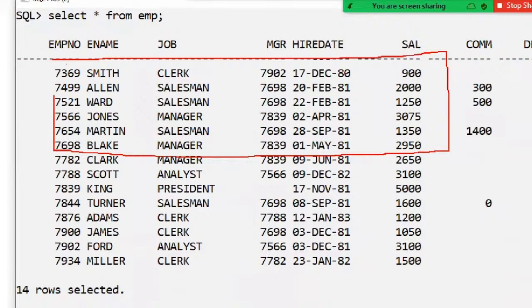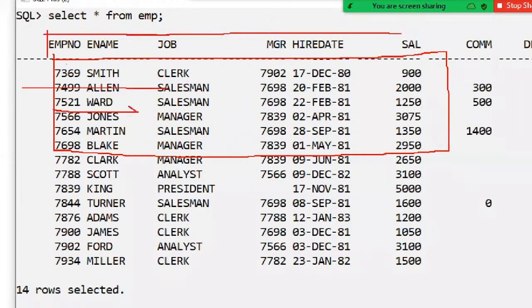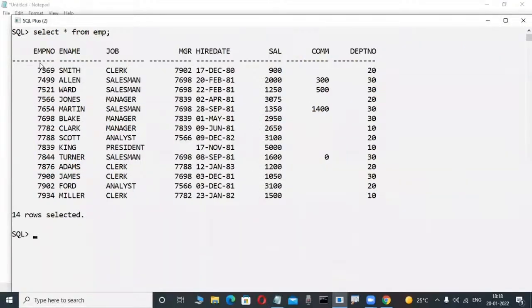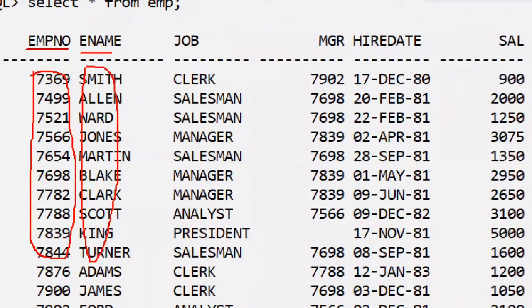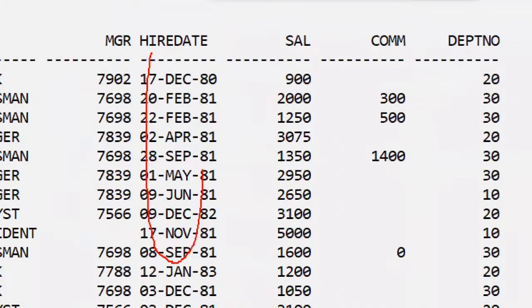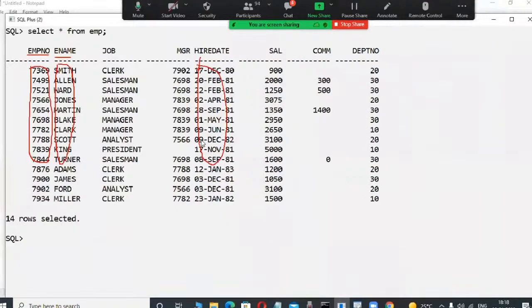Organized fashion means a table: here these are columns, here these are rows. They're storing the data in an organized manner only. Observe here, it is a matrix format. In the employee number column, only numbers are available. In this column, only characters are available. In this column, only dates are available. That's why the data is stored in a structured manner.